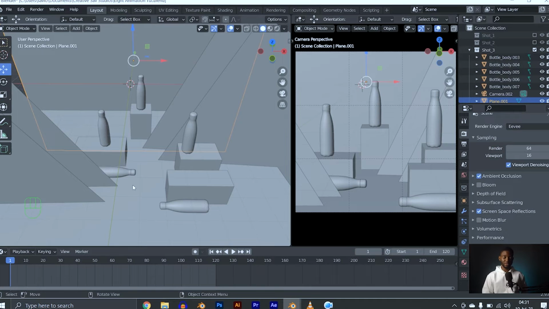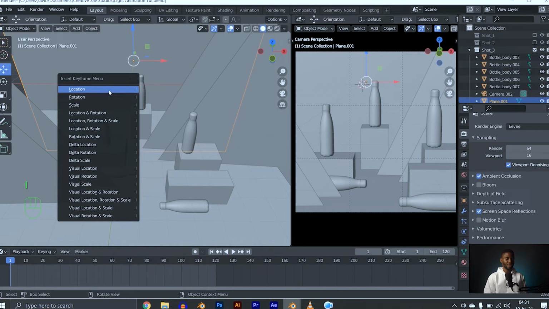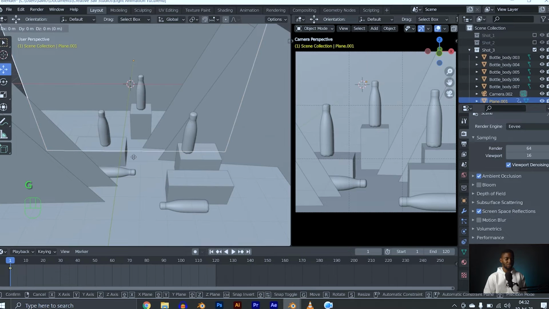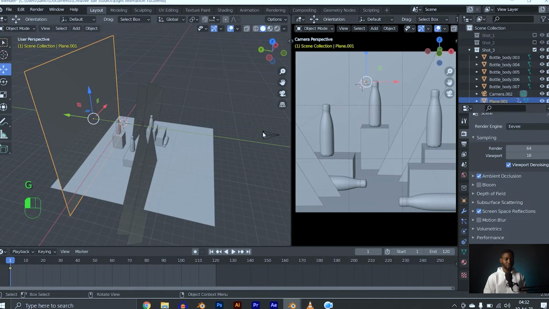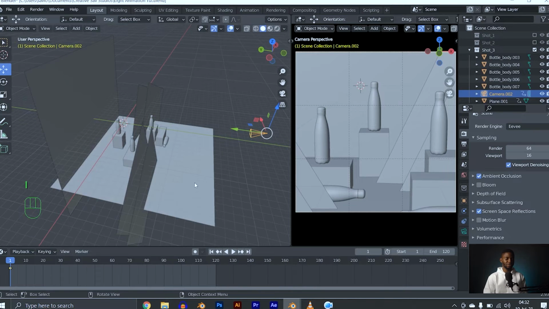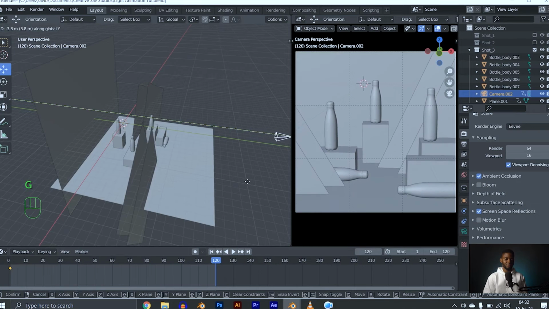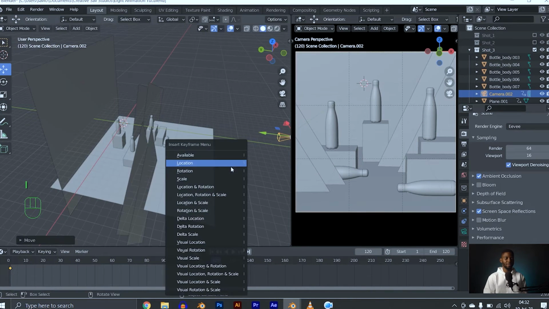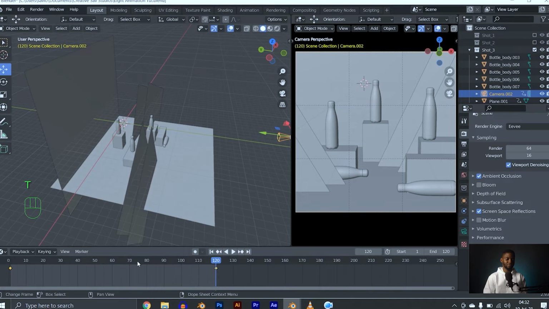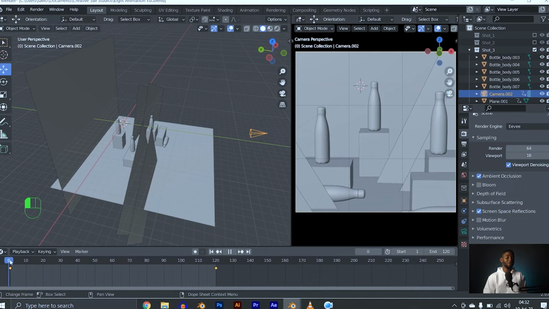Let's do a quick camera animation. This should last for about 120 frames. That's about 5 seconds. Frame 1, I, location. Let's move it closer. G, select the camera, G Y, yeah, something like this. I, location. And on the last frame, G Y, something like this. I, location. Make sure it's linear, because it looks better when you're editing.